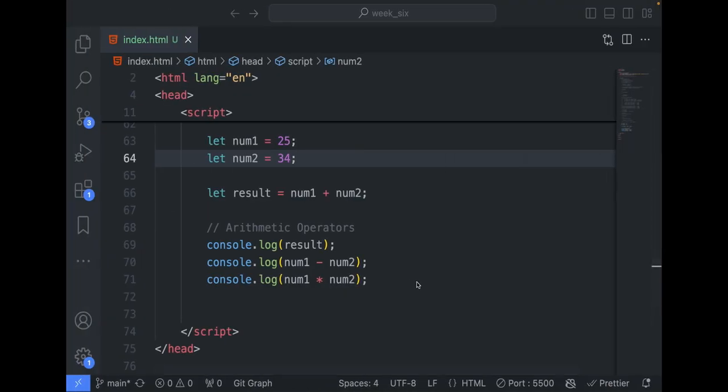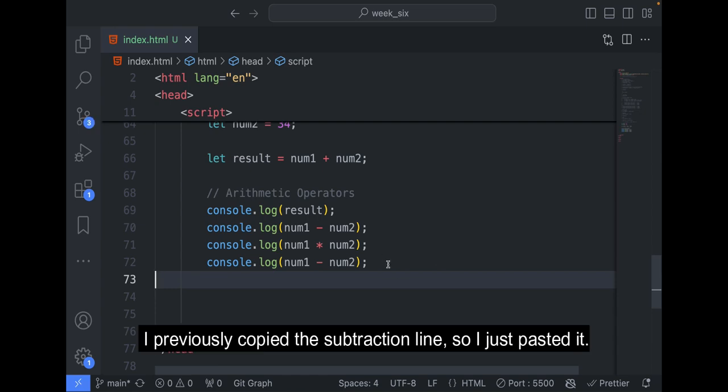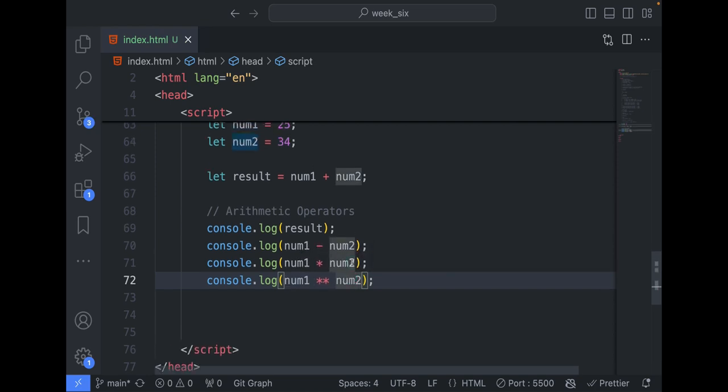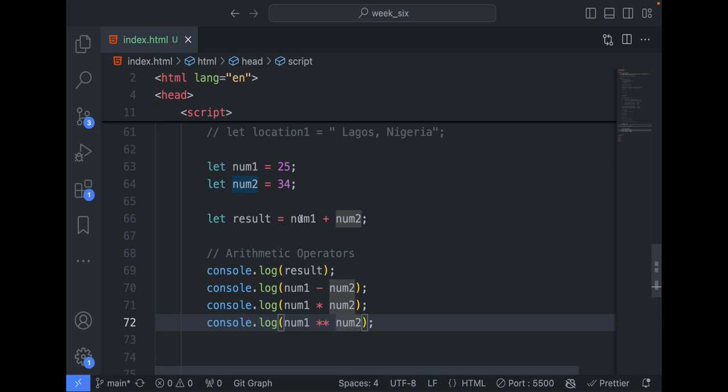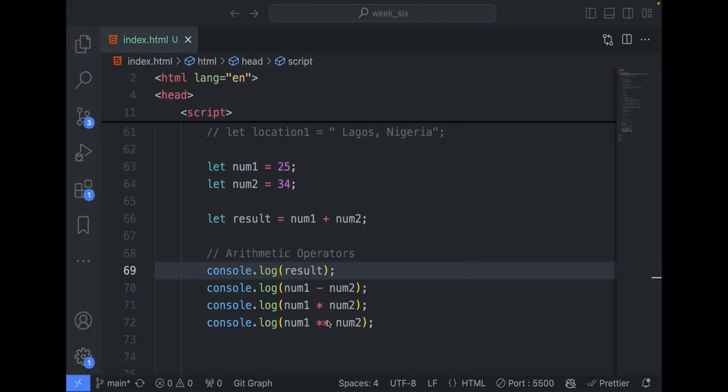Then how about exponentiation? Exponent. How do you do exponent? You use double asterisk. So if I do this double star, that means num1 raised to the power of num2. I believe it's going to be a huge number, but let's see. What will be the precision point? So num1 raised to the power of num2. Ooh, can you see? 3.38 and so on, E raised to power 47. So that's exponent.